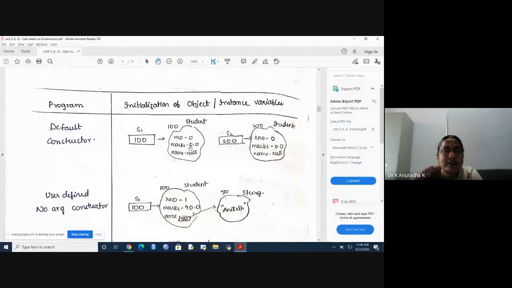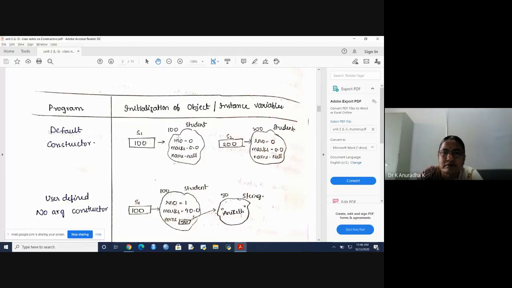only instance variables of that class are stored. Already explained, roll number, marks and name are instance variables for the student class. That's why only instance variables are stored inside the student object. That's why roll number, marks and name are stored inside the student object. After that, how these values are assigned to these variables is already explained.